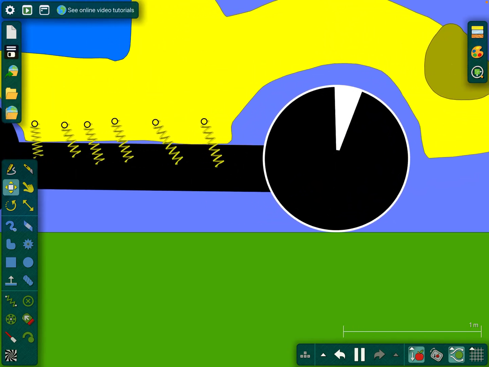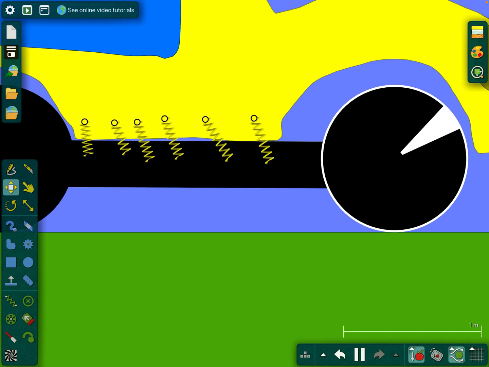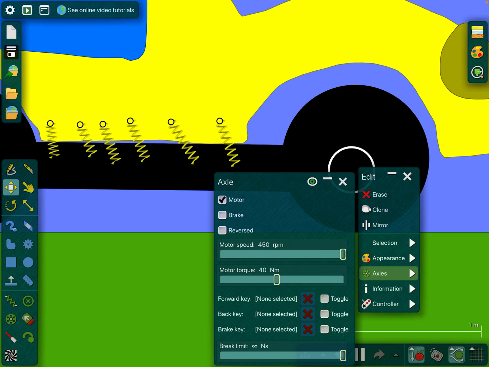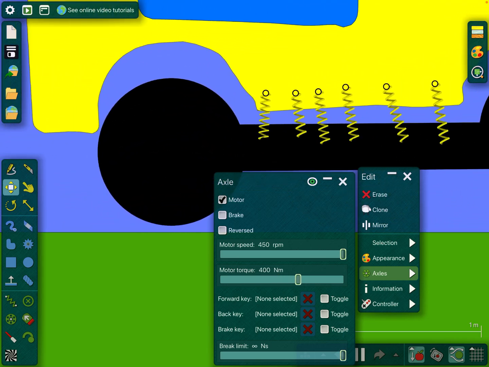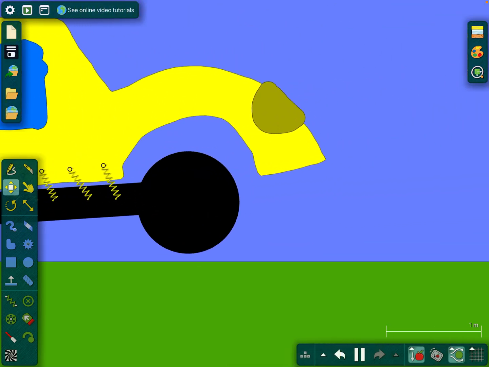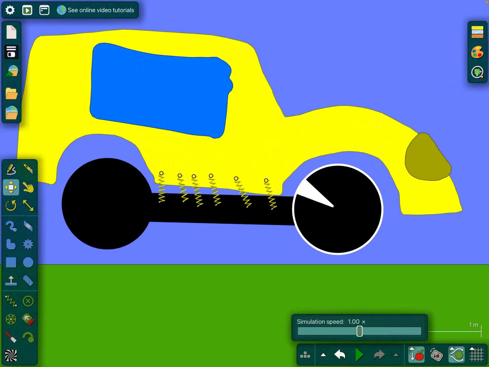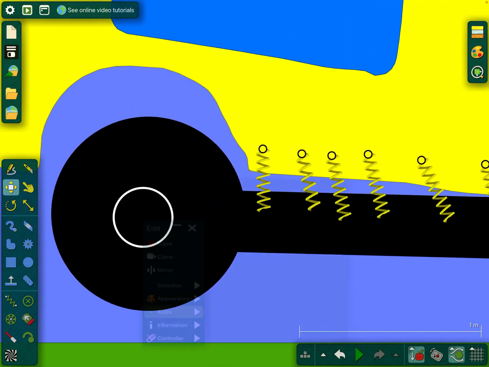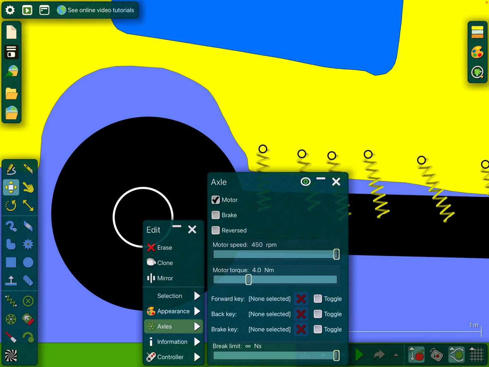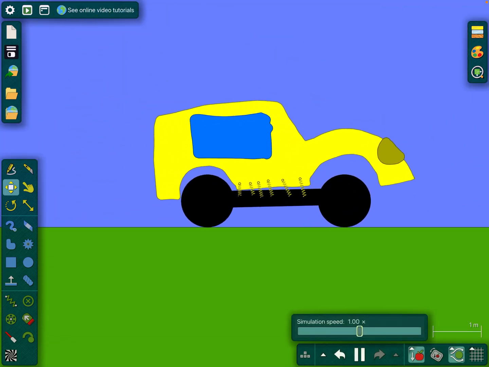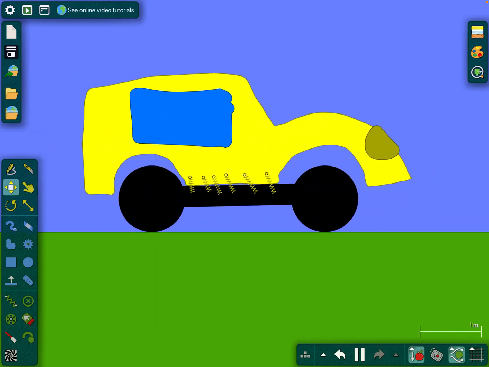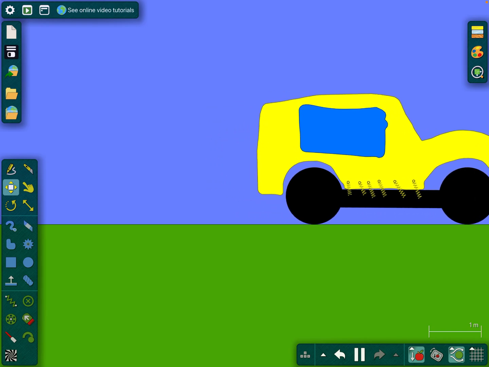I don't know what I did wrong there, but hold up. You have to turn on motor torque. Yeah, like I said, you have to put on motor torque. You have to turn it on a little bit, not too much, just a little bit, so it can roll. And yeah, you have yourself a moving car.